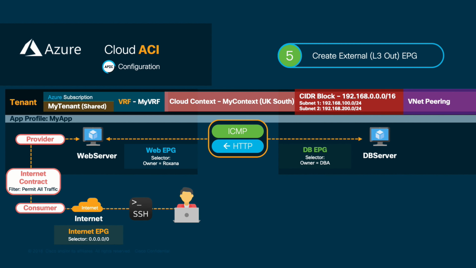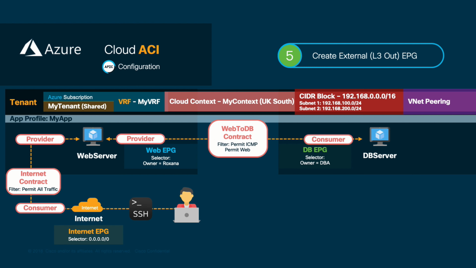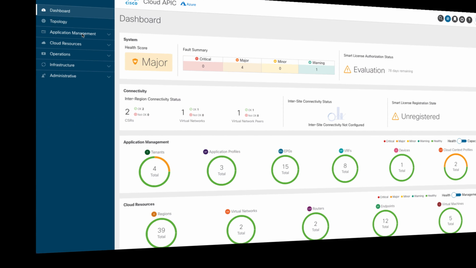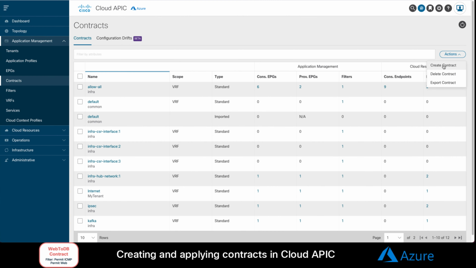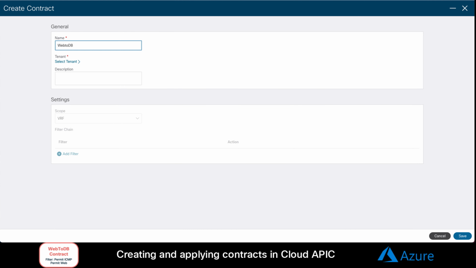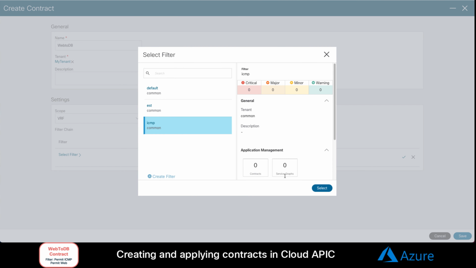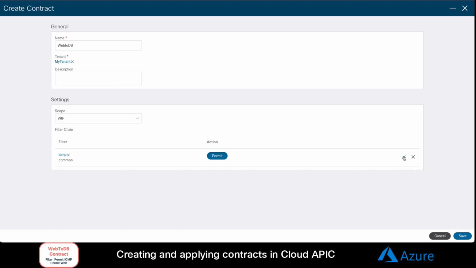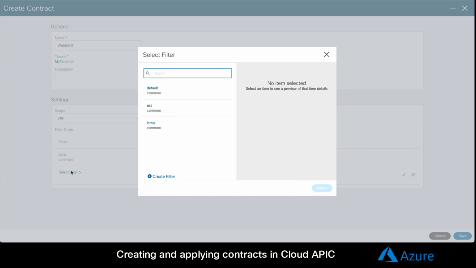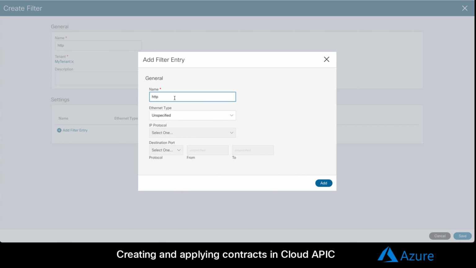As you may remember, we only want to allow ICMP traffic between both, and HTTP traffic from the database EPG to the web EPG. So we will create a new contract between them to finalize our configuration. Let's go back to our Cloud APIC and go to the contract section. Add a name to it, and we will add ICMP as filter. And we will also add the HTTP filter so that it is also part of our contract.